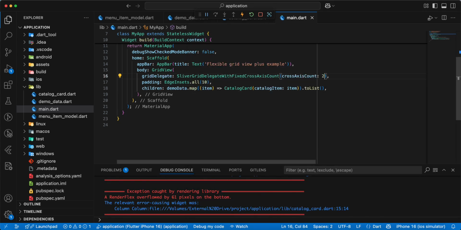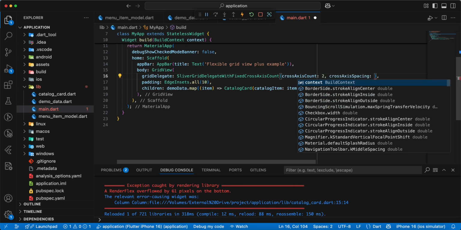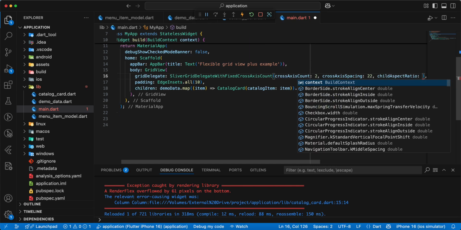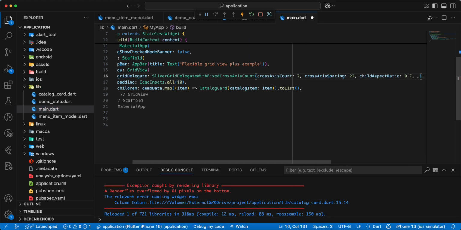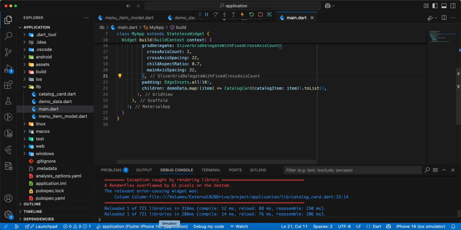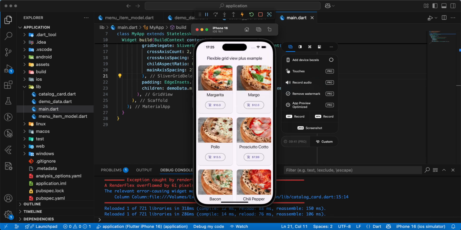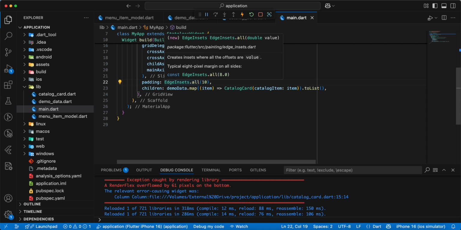And now we update crossAxisSpacing, write 22, then childAspectRatio 0.7, and we add mainAxisSpacing 22, save. We have more updates, and now we use Flexible GridView Plus.